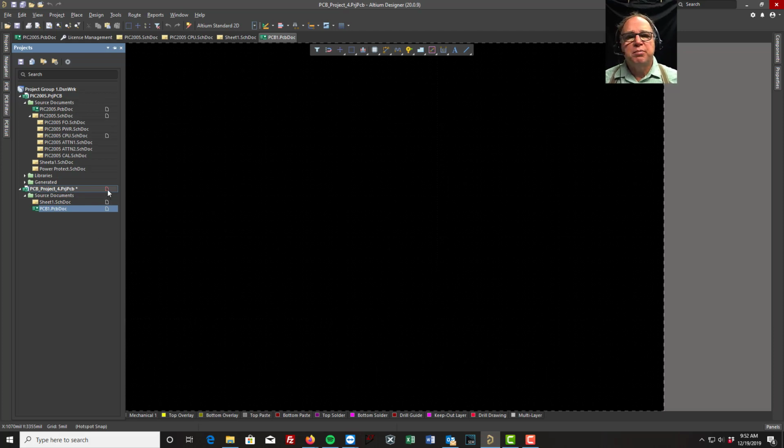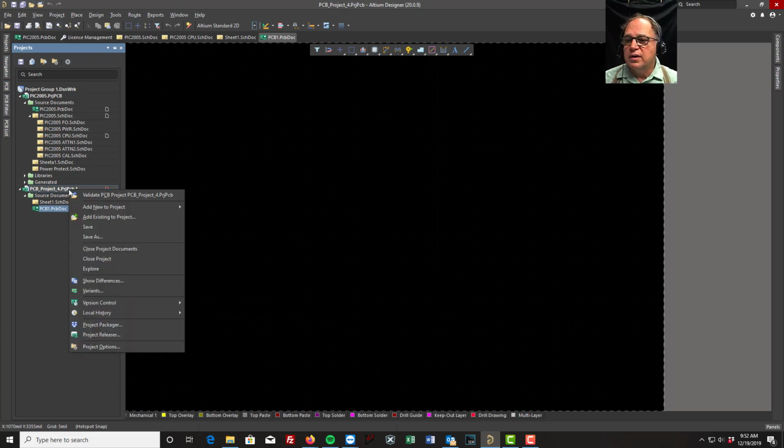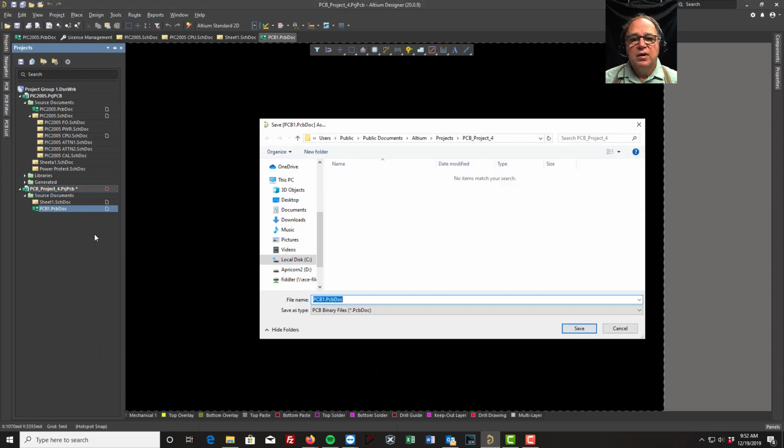Now you see this little red box here. This is telling me that these items have not been saved. So I'm going to right click here and tell it Save As. And I'll pick a place here. Here's some projects in Altium. I don't want to save it there. I tend to save my stuff where it's backed up with Dropbox. So I'll come down here.